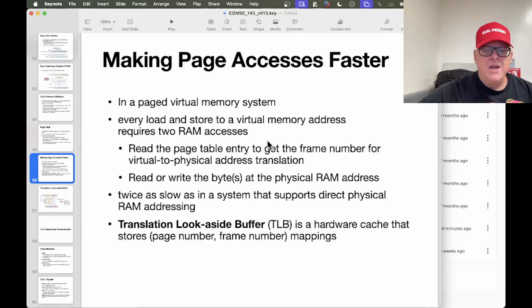So to make it faster, you want to make this quick. If you use direct physical RAM addressing, each load and store requires 2 RAM accesses. You have to read the page table to get the frame number and then read or write the bytes. All right. If you had direct physical RAM addressing, then you'd be faster. This is another way to go. If you ran without a page table, without any paging operation, where everything just has to be in RAM, then you wouldn't have these steps happen, but then you would not be able to run any programs exceeding your actual physical RAM. Anyway, the translation look-aside buffer is a hardware cache that stores these mappings.